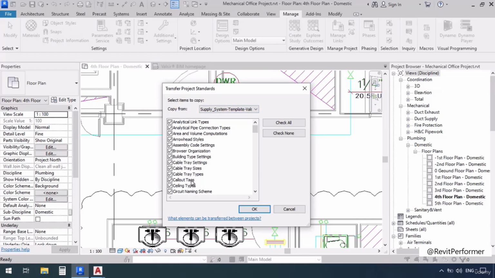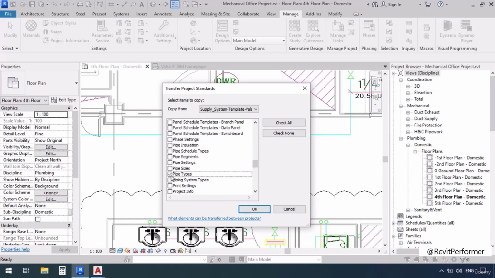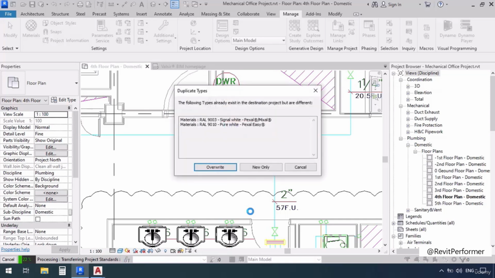Now, what do you want to copy? We can check them in here. But first, we're going to hit Check None to uncheck all of them. And then I'm going to scroll through the list to find pipe types and check it. So from this file, the pipe types are going to be transferred here. Now click OK and wait for the transferring process to finish.